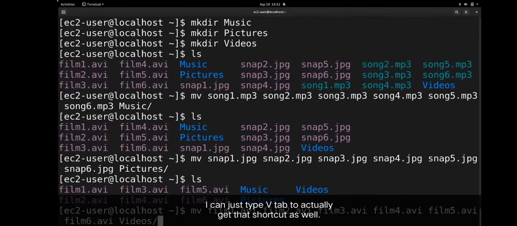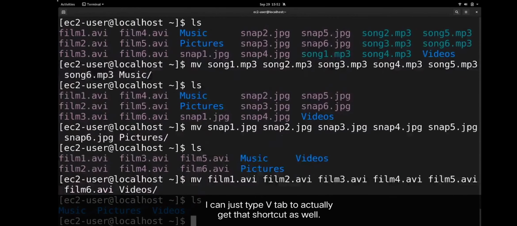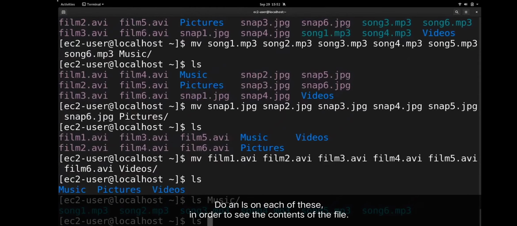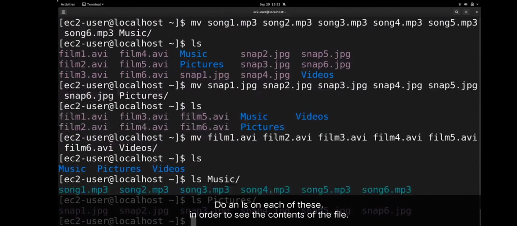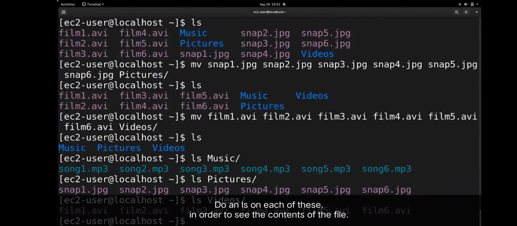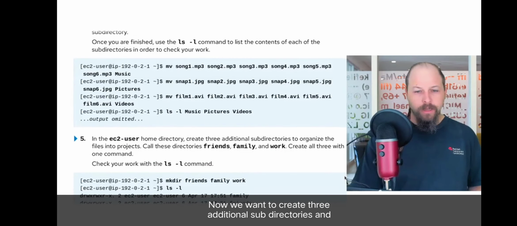Now I want to put these in the videos folder, and I can just type capital V tab to actually get that shortcut as well. I take an ls of this directory, and then I'll do an ls on each of these in order to see the contents of the file. And it looks like everything's been sorted into its proper subdirectories.